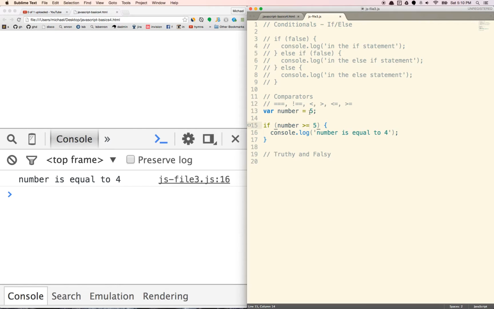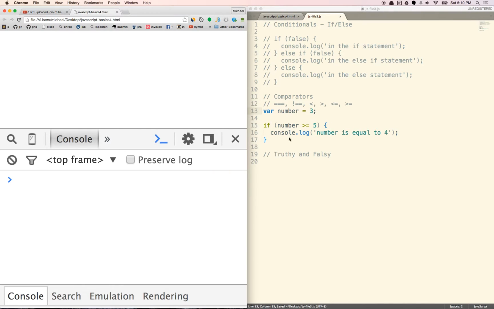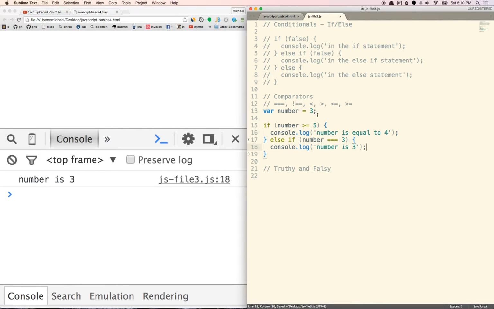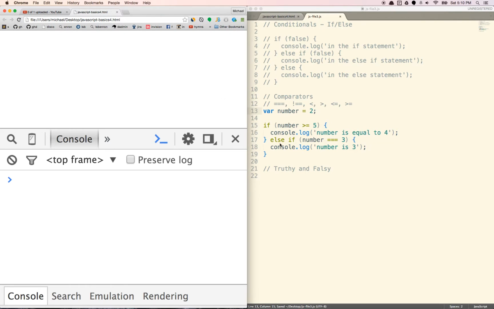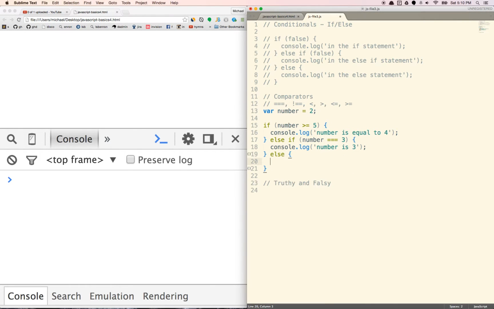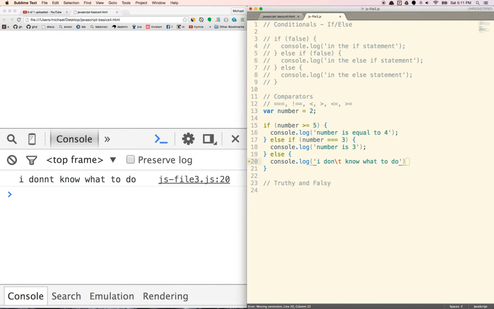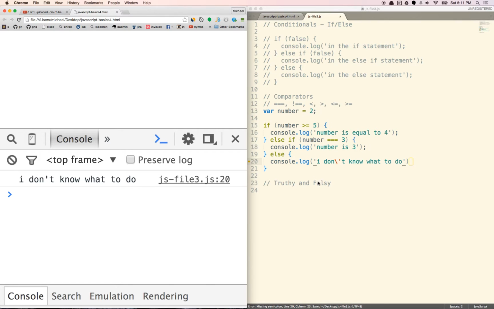What we can also do is throw an else statement in there. So if number is greater than or equal to 5, let's make this 3 so it's not greater than or equal to 5, so that will not show up. We'll say else if number is equal to 3, we'll log "number is 3," so that should show up there. But if our number was 2, then neither of those will show up. And then we can just say else, console log "I don't know what to do." I'm just making stuff up right now. I could use don't with a backslash and apostrophe to escape that.